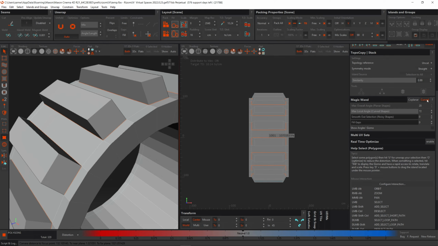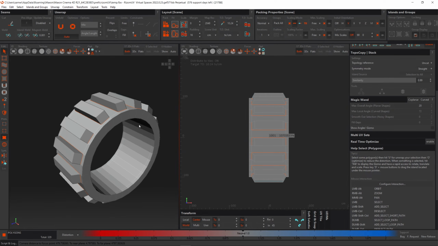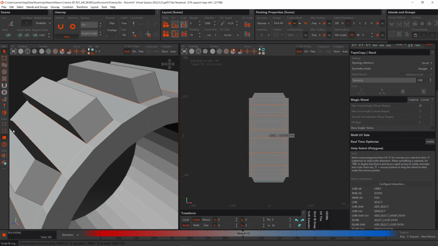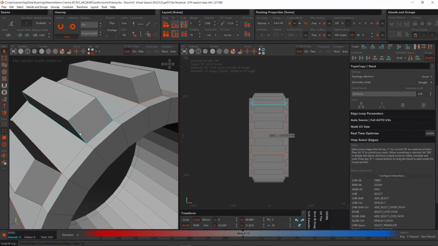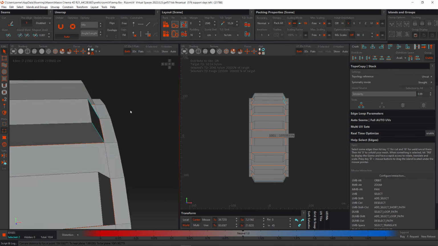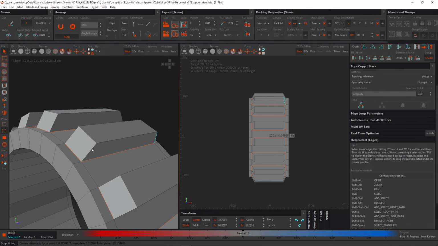Let me just turn off the magic one so we can see. So you can see this orange line, we've got cuts all around our nodules now. So very quickly we were able to separate these from the main body. And now all we need to do is go back into edge mode. We don't need this selection down the bottom anymore. We just need these sides.